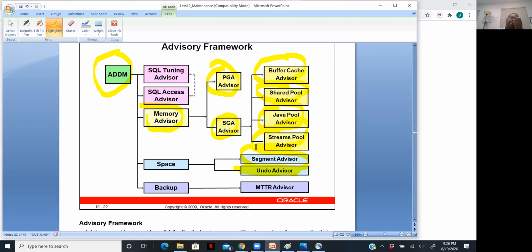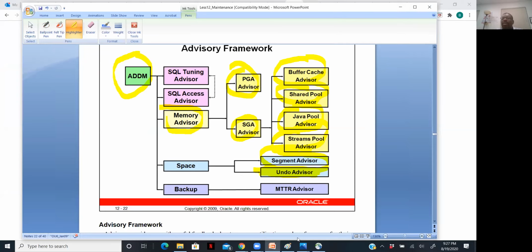I think it looks for the tables and indexes that consume more space than required. Absolutely, that's very good. You look for tables and indexes that consume more space than is required. Like what? Who can give me an example?